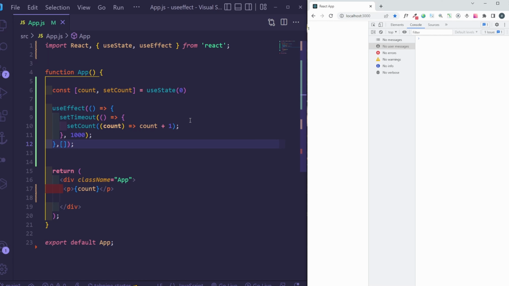So if we pass an empty array, the props and state inside the effect will always have their initial value. The initial value being the value it gets after mounting for the first time, which is 1 in this example.